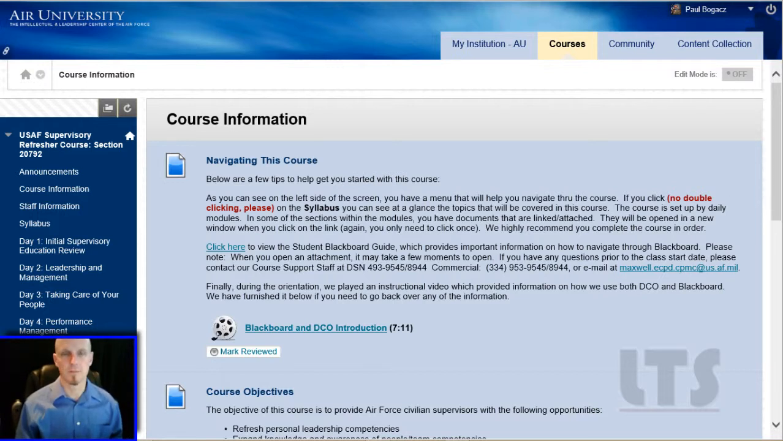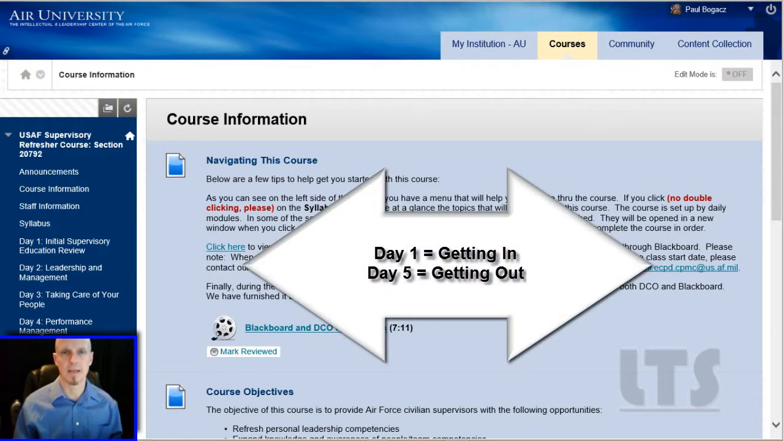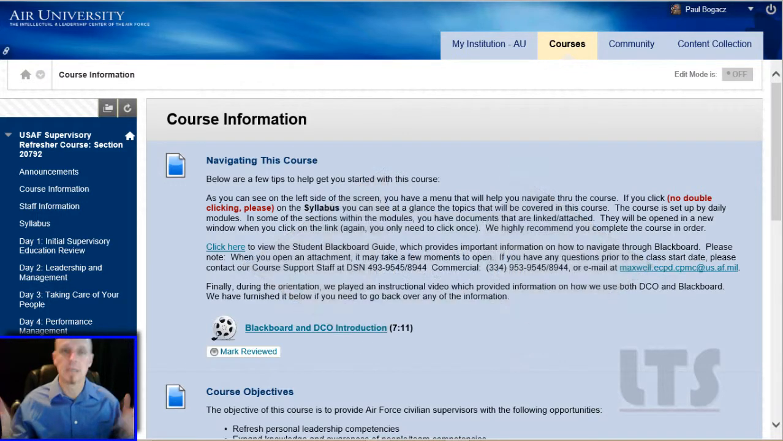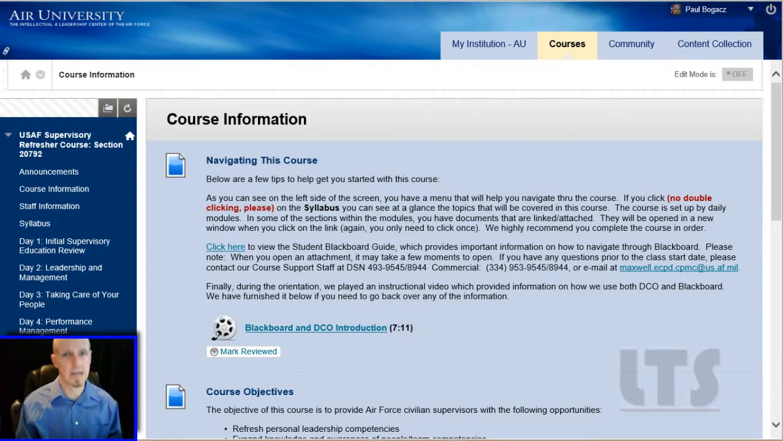In the past, students have reported that most of their confusion comes from understanding the individual responsibilities and requirements of attending the course and what they're supposed to do with a team exercise. An easy way to keep yourself on track is understanding that day 1 and day 5 are dedicated to getting you into the course and out of the course. Days 2, 3, and 4 is where you're going to be doing most of your team work. That's not to say, however, that you can't start early.